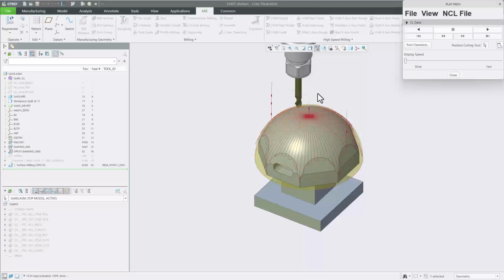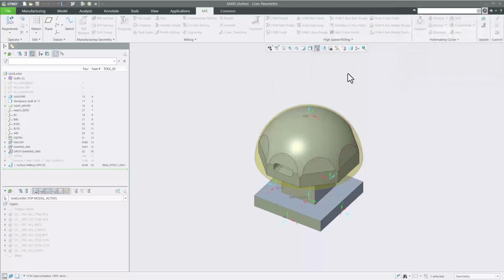So not used near as much as the other two, and I'm going to follow up with videos on those two, but a nice tool to have inside your toolkit there. So that is surface milling.